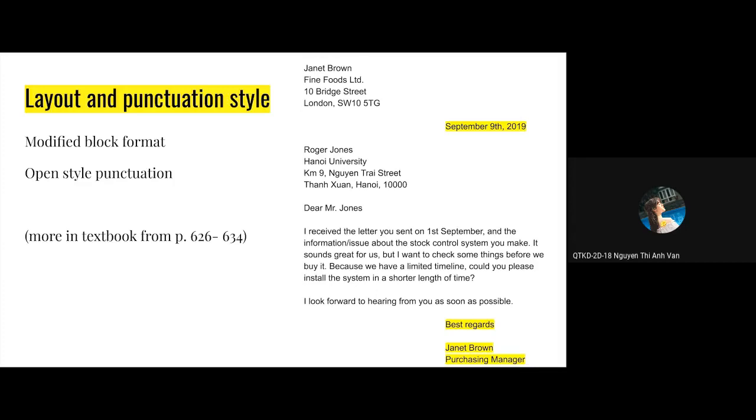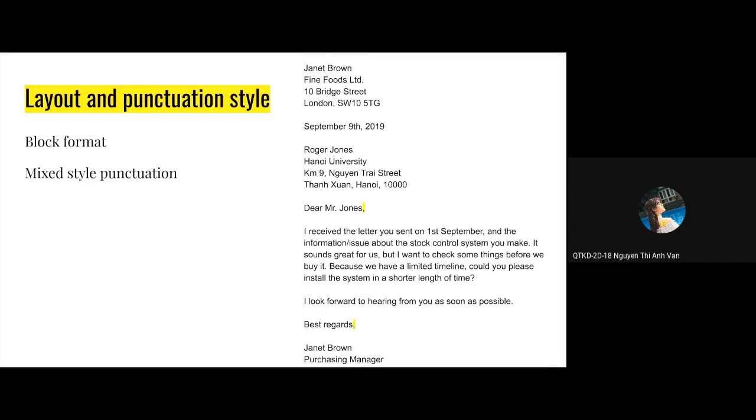So in open style punctuation, we have no comma after the greeting and after the complimentary clause. But in mixed style punctuation, we have commas after the greeting and after the complimentary clause. Is it clear enough? Okay, in some other situations, in mixed style punctuation, you will see not only a comma, but another type of punctuation as well, which is a colon.